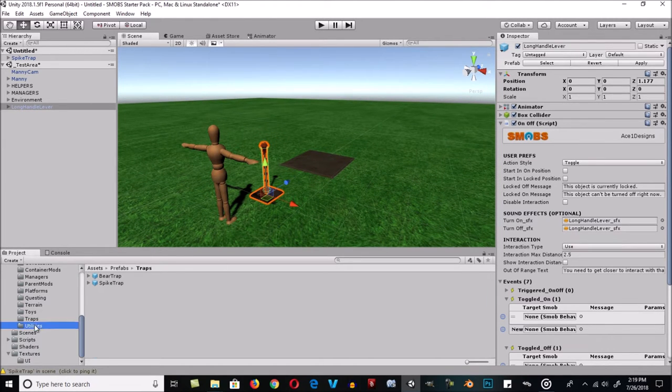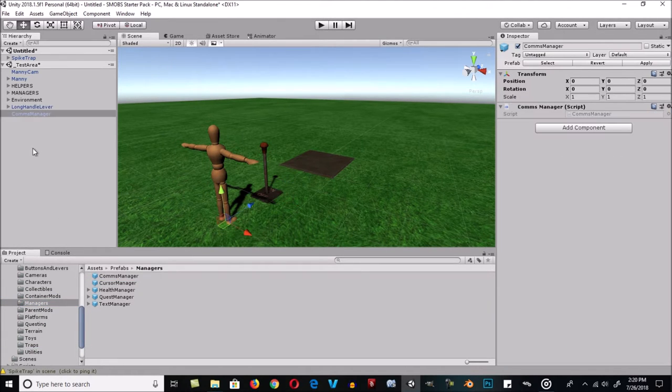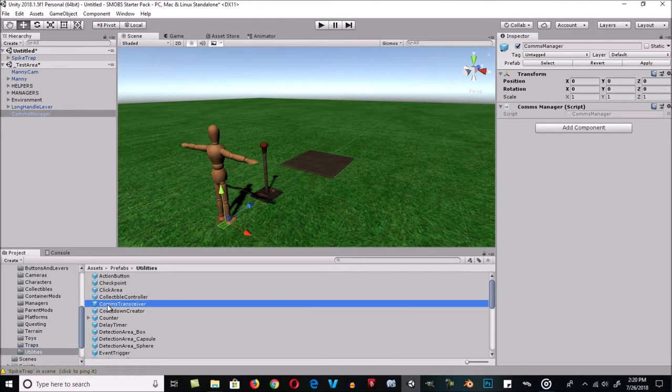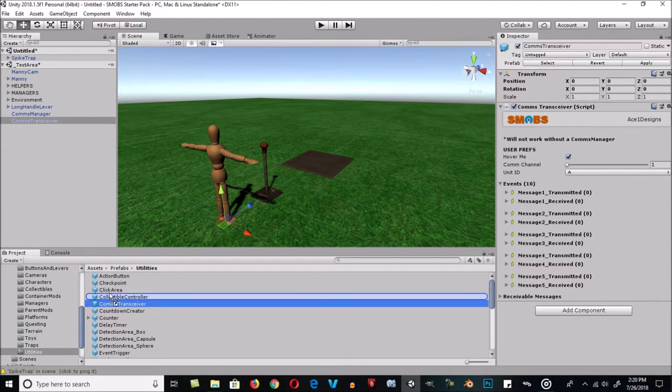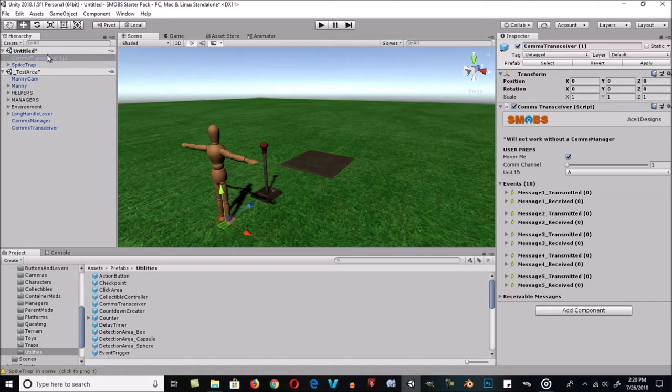I'll navigate to the Managers folder and locate the Comms Manager. I'll drop one into my test scene. Next, I'll navigate back to the Utilities folder and look for the Comms Transceiver. I'll drop one into my test scene and leave it as Unit ID A. Next, I'll drop one into the other scene and change it to Unit ID B. If Unit A sends a message, the Comms Manager will relay it to Unit B. Likewise, if unit B sends a message, the comms manager will relay it to unit A.